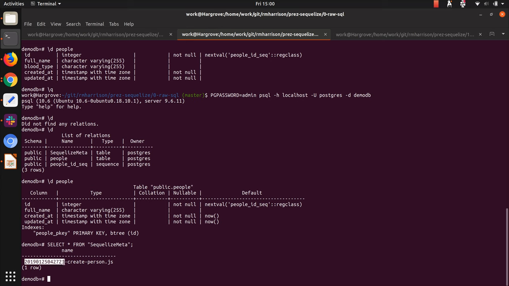Yes. Okay. So again, model syncing, development. Right. Migrations, production. Right. Should we all do it?